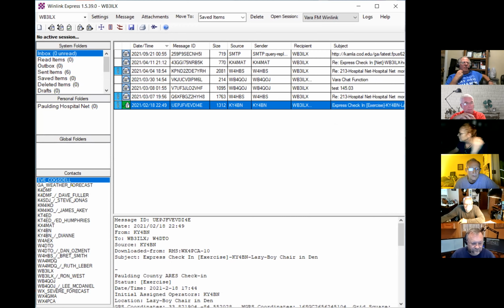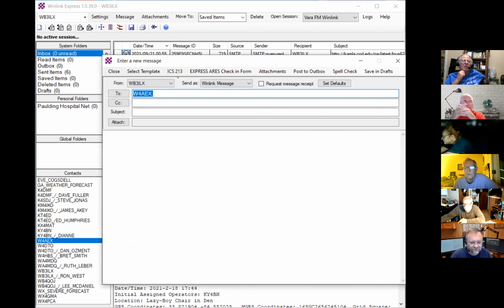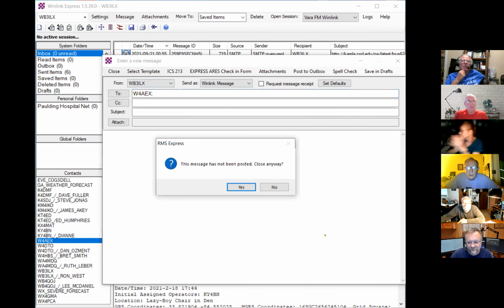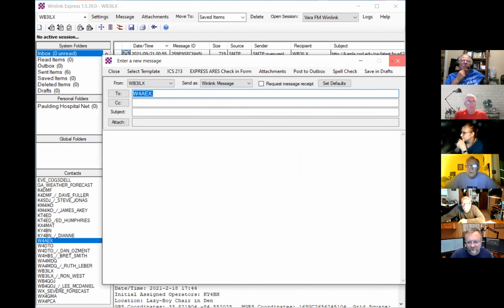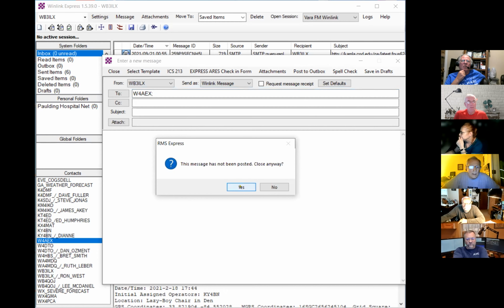That's the contact list here. I'd come down here and find your call sign, which is right here, and I double click on it and it brings up the standard form. Now you can see I've got the ICS 213 form that I've also selected. I can send you a 213 form, or I can send you the Express Aries check-in form, because those are the two that I've set up and selected. But that's how you make a contact list. Now I'm going to shut that down. We'll do it again one more time real quickly here.